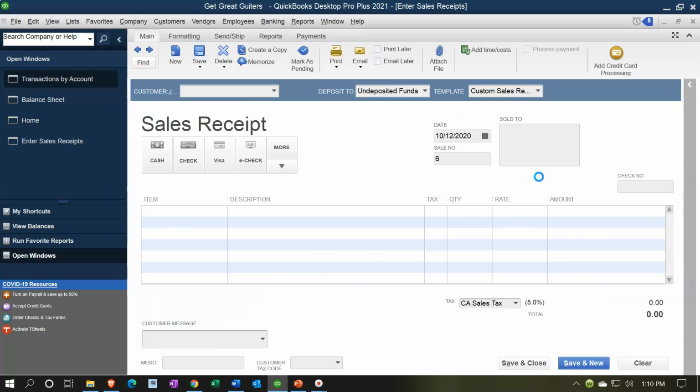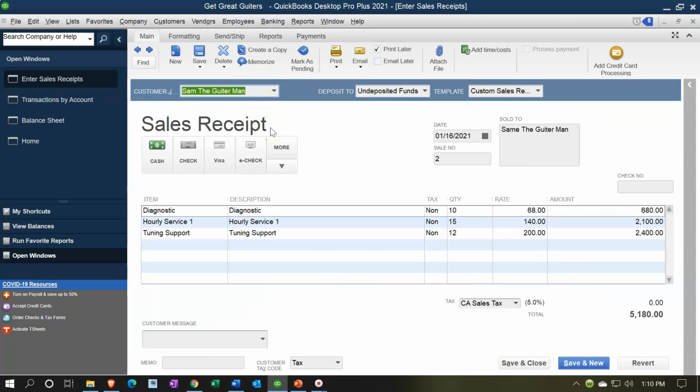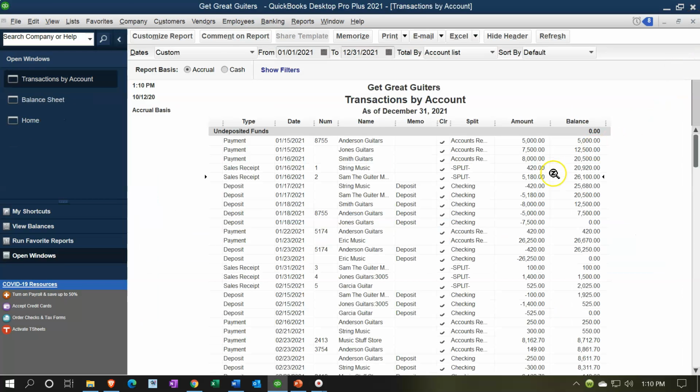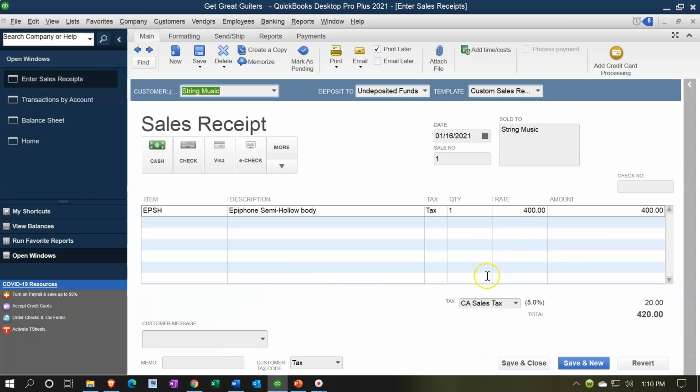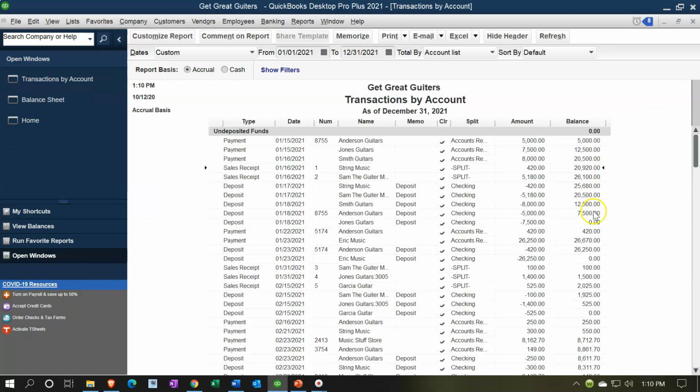If I double click the sales receipt, that takes us to a sales receipt type of form. And here's our sales item. I'm going to close this back out and let's take a look at the other one. Here's the sales receipt type form. And we sold this Epiphone semi-hollow body for the $400 plus the sales tax for the $420. So notice we have the full $420 here for that item.